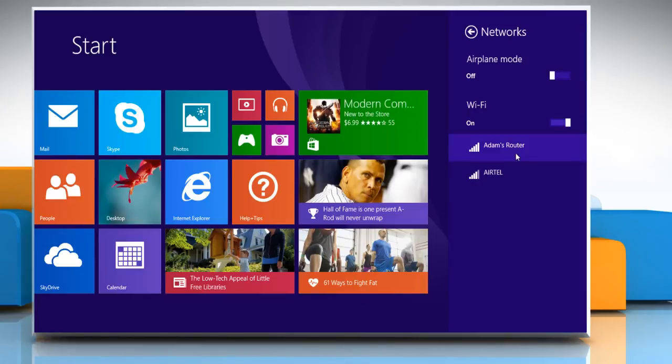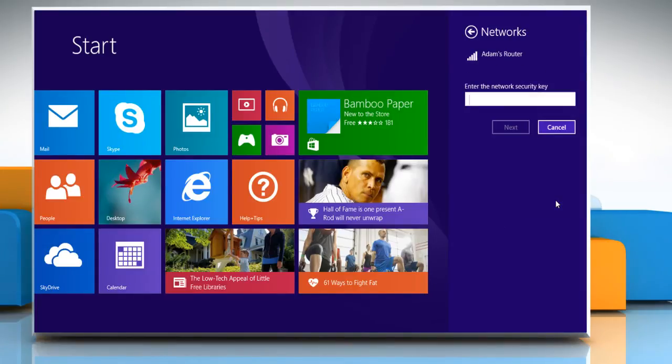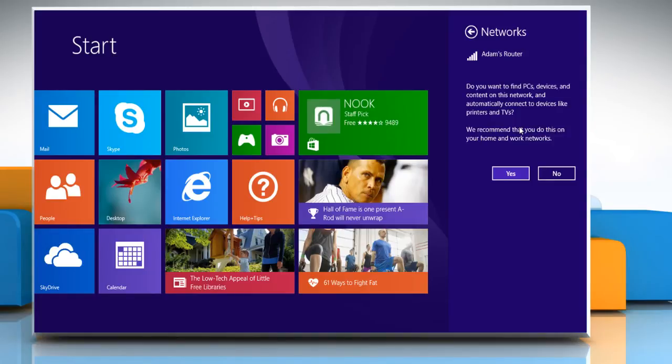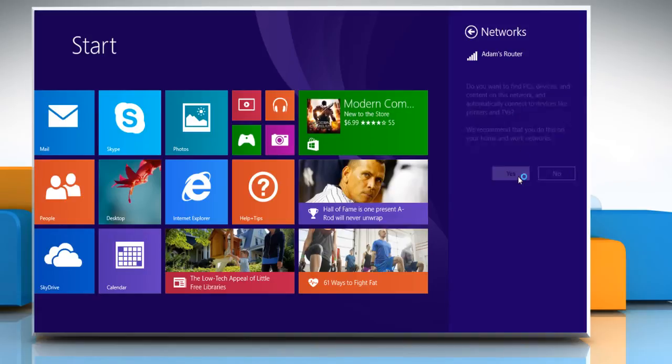Click on the network you want to connect with, and then click on the Connect button. If you are trying to connect to a secure network, you will have to enter the network security key. Enter the security key, and then click on the Next button. If you want to use other devices on this network, click on the Yes button.